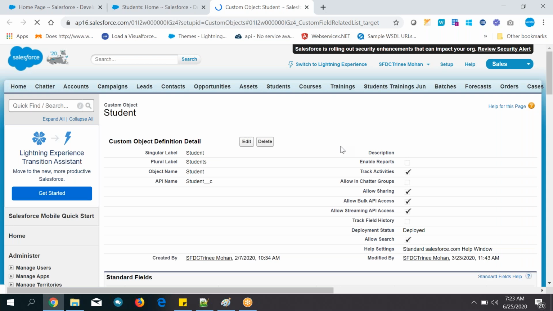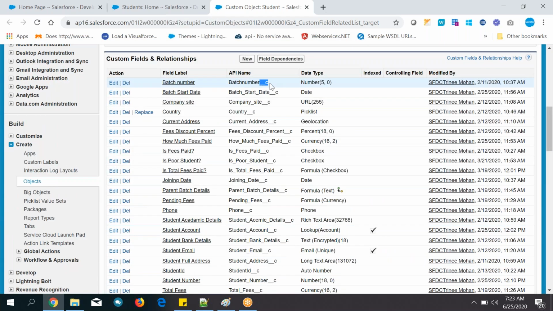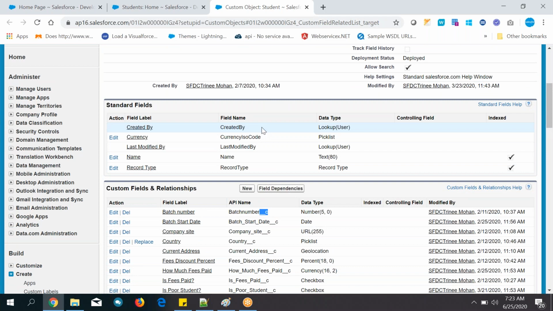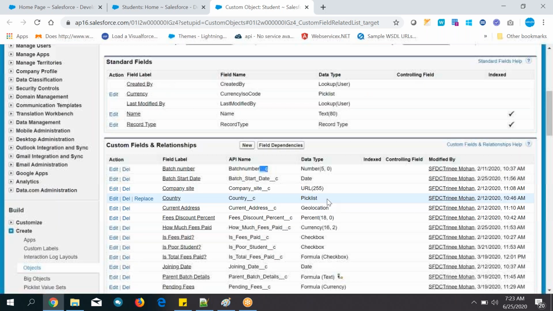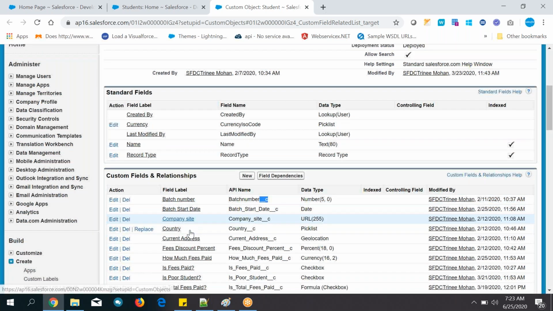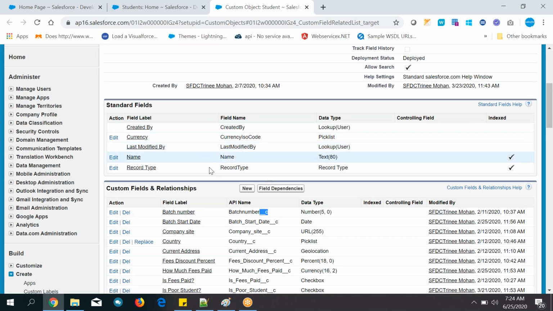It's okay. So if it is a custom field, it is appended with __c. And if it is a standard field, it is not appended with __c. So that's how we can easily differentiate what is the custom field and what is the standard field. And custom fields can be deleted. Any custom field we can delete, and we can permanently also delete it. And standard fields we cannot delete.